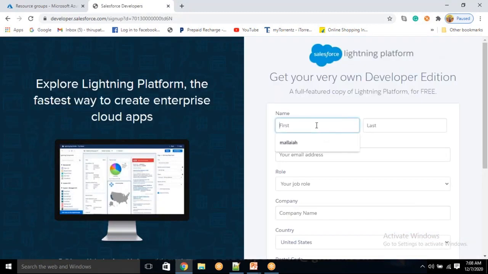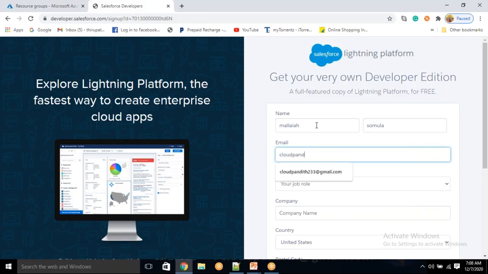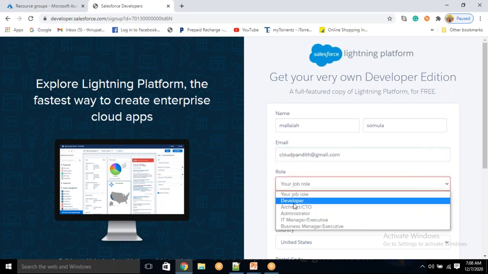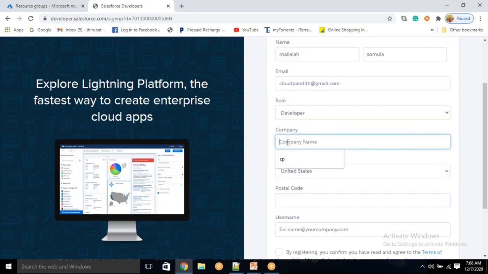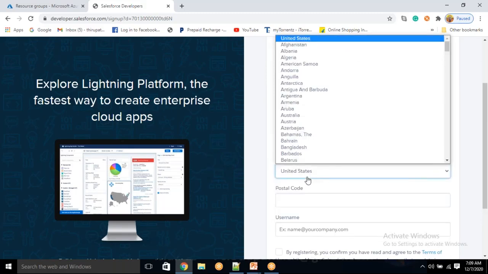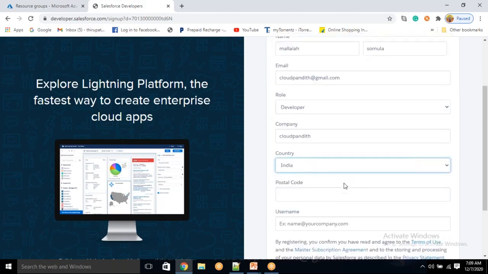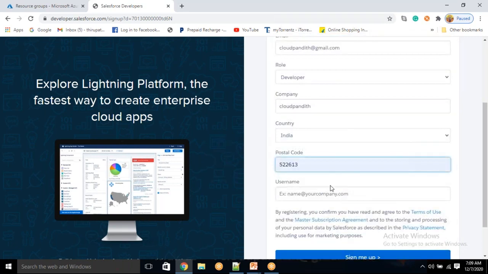First name, I'll just say my first name is this, last name is this, and mail ID I'll say Cloud Pandit. Mail ID should be correct, otherwise you'll have issues. cloudpandit@gmail.com. Role, you just say developer or whatever. Company name you can say Cloud Pandit. Country, just select India. Postal code, you just give whatever you want.